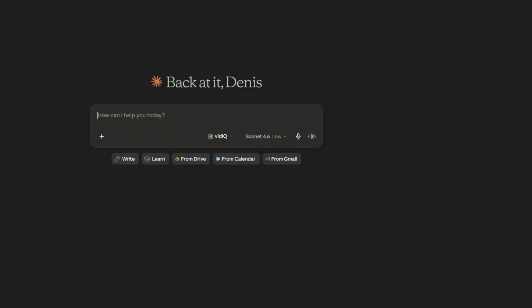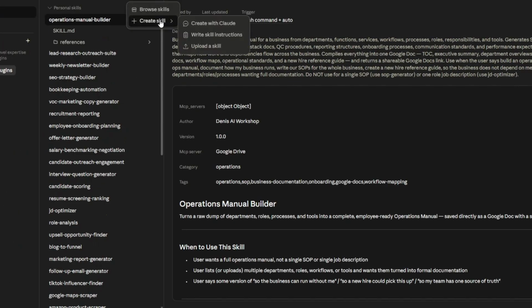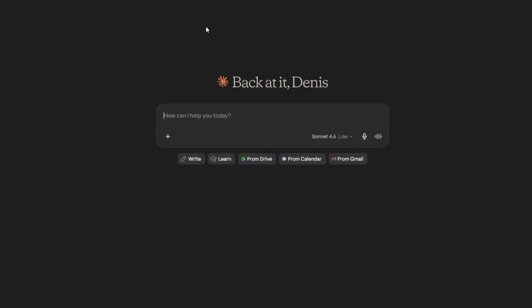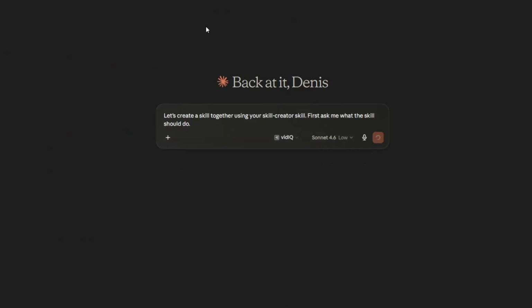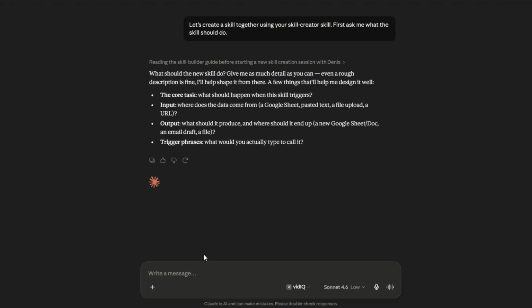To create a skill, I'm going to click on Customize right here, then click on Skills. Here I'm going to click on the plus icon, and here I'll choose to create the skill using Claude. Here I'm going to hit Enter. Then we're going to describe the skill that we would like Claude to create for us.